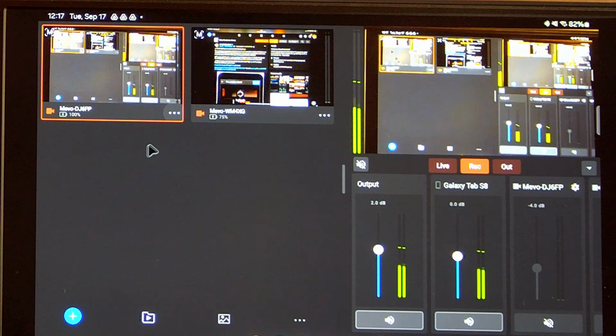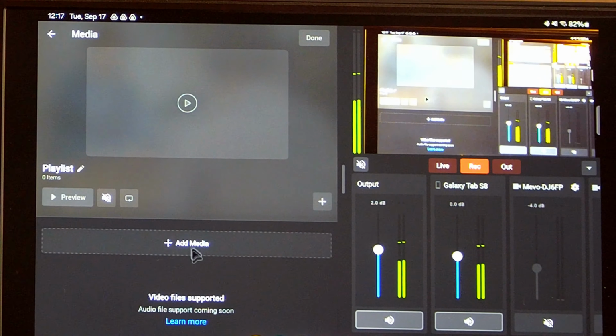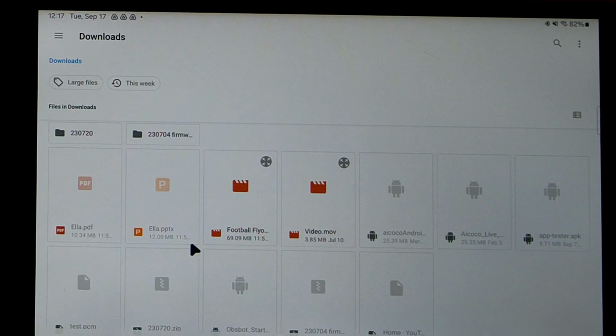So blue plus to add an asset, scroll down to get to the media tab, hit that media tab, and I can add media. Once again, it takes me in Android to that area where my files are, and you'll see that it's looking for an MOV or maybe an MP4 or those video file type formats, no longer the PDF or any other format.